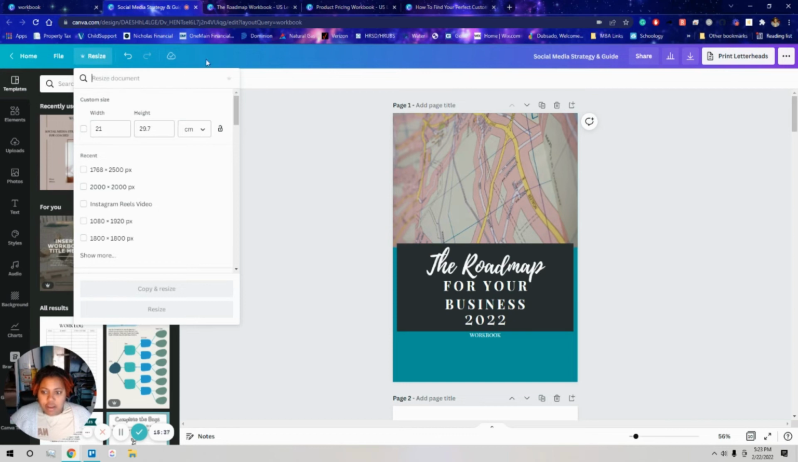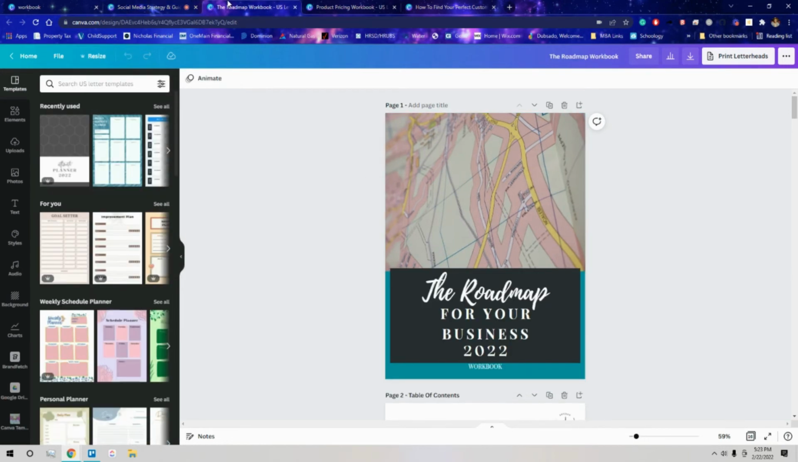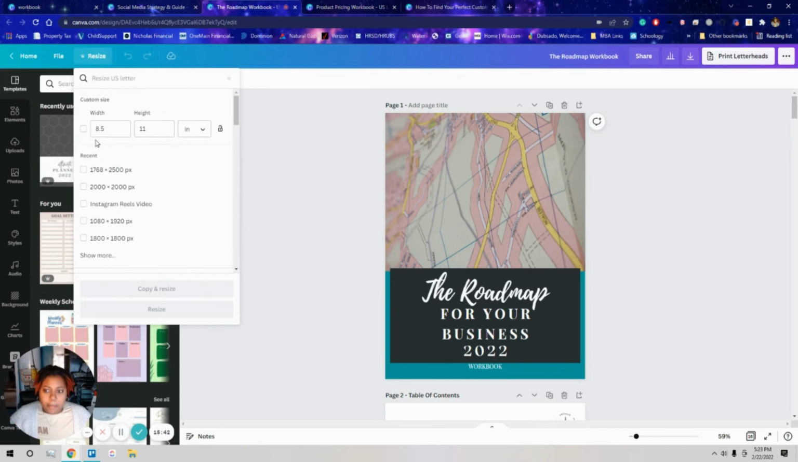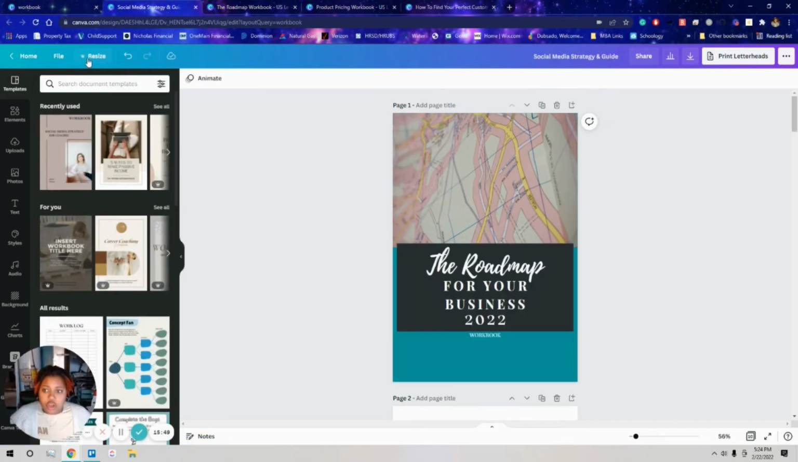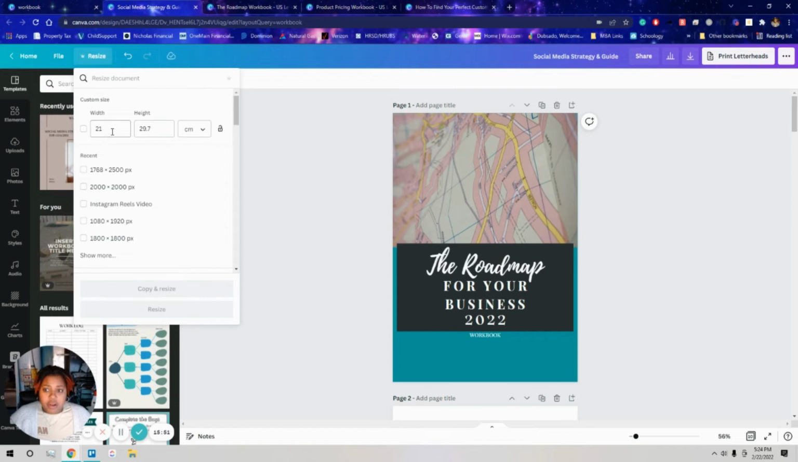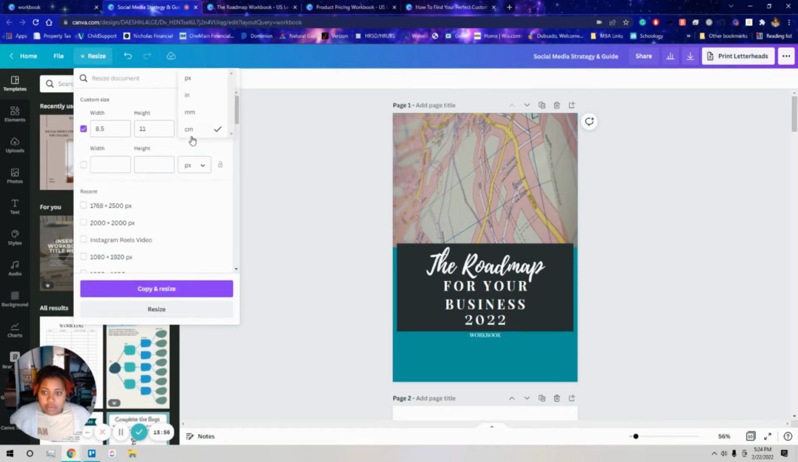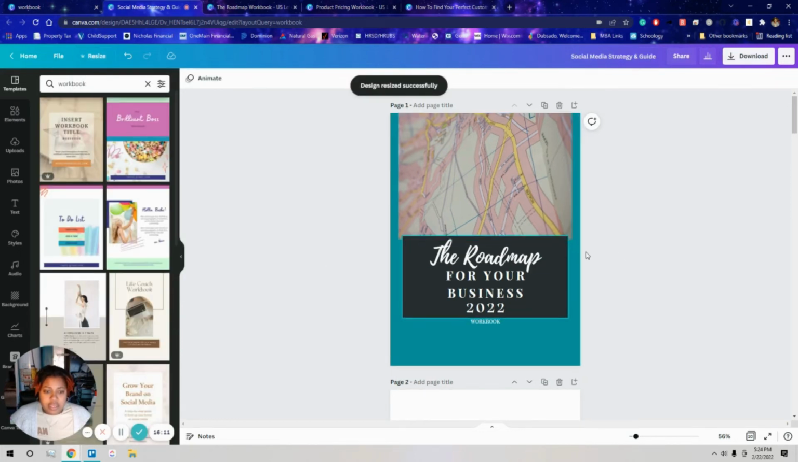Now, if you say, all right, I want it to be the exact same size as the other one, come up here to resize. It will tell you what size this is. So this is 8.5 by 11 inches. Go back to the one you're working on, click on resize. This is bigger. So let's do 8.5, 11. Make sure it's inches, and it might change like that. So let's do it again, 8.5, 11, and instead of copying this and resizing it, we just want to resize this. So just click resize, and there we go.